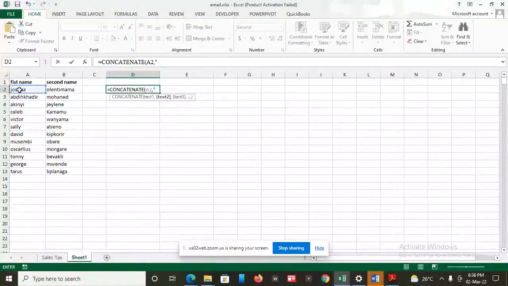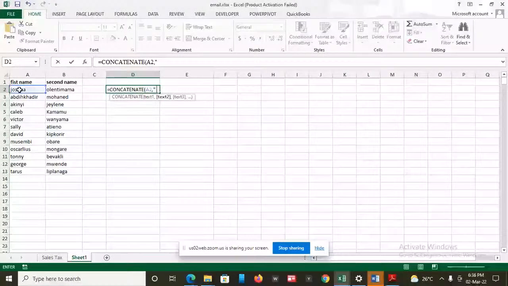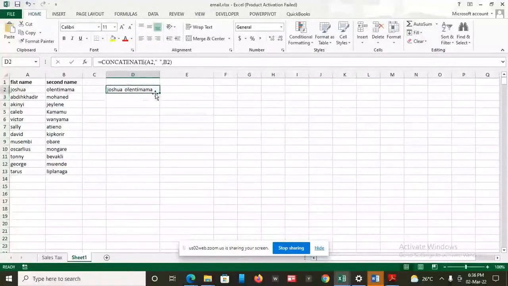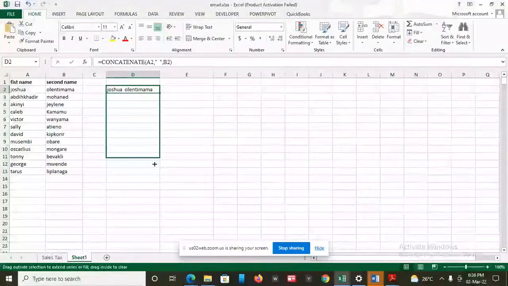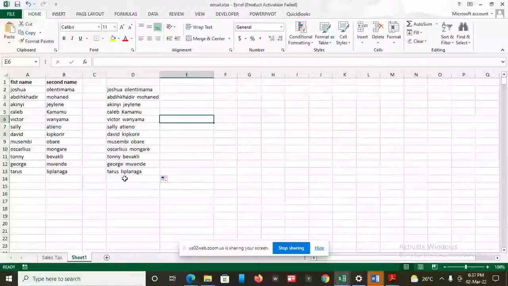So having done that, we now introduce that space by clicking the space tab. If you click the space tab, it introduces the space. Then you close the quotation mark, comma, then our third text now becomes the second name. Then you close the bracket. By doing so, you are now able to see that there is a distinction between the first name and the second name, and there's a space between them.